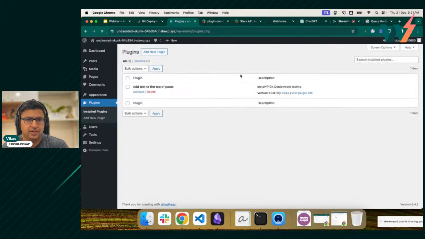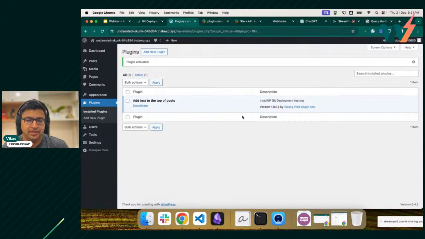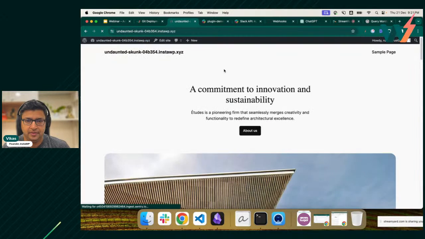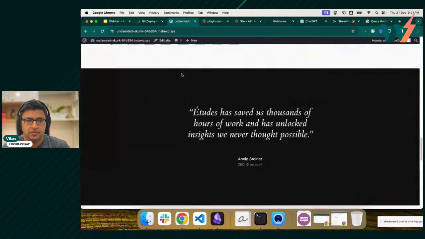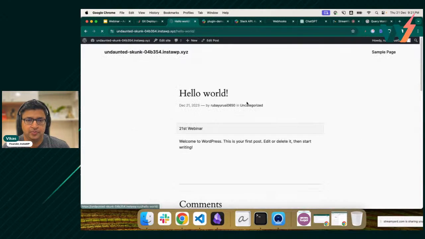So let's hit refresh, and our plugin is now added. For the first time, we have to activate it. We don't need to activate it again and again. So this is the first time, and now it is ready. If I go to my front end and open a post, for example, hello world, the 21st webinar text is obviously there.